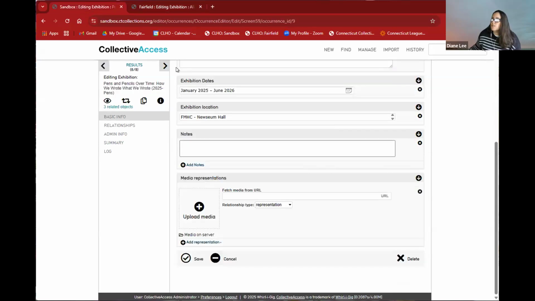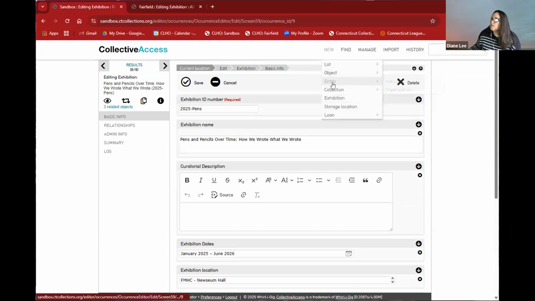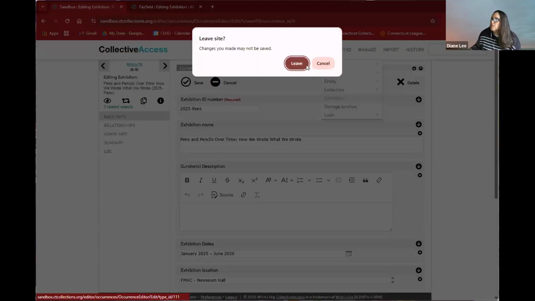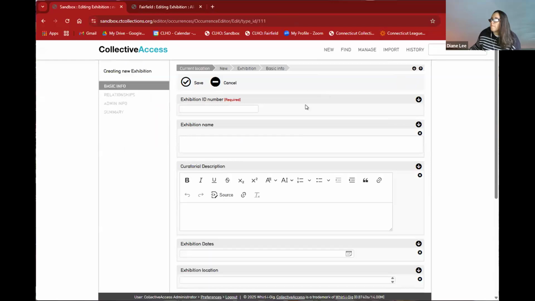I'm going to go into the sandbox to do a fake one. New exhibition. Your exhibition ID number can be totally made up. It doesn't need to be a number, it just needs to have something in there. I tend to do it starting with the year, and I've come up with a formula for it that works for us, just to make it easier to find.